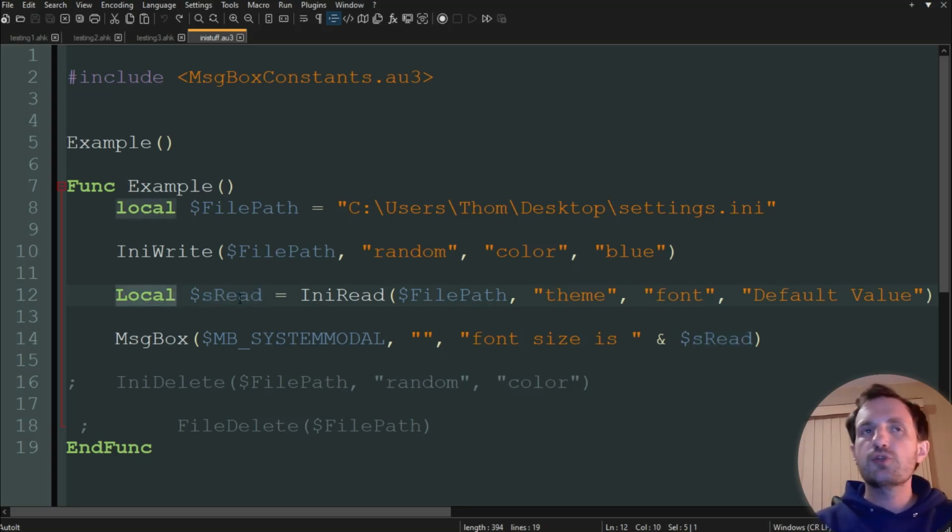Next, we want to read, but we also want to store this as a variable, so we're creating another local variable. Once again, depending on what you're doing, you might want to make this global or local, but you would know what you're doing in your script versus me. So we're calling this one just sRead, like setting read is kind of what I was going for there. Equals, and then here's where we're putting the actual command, which is IniRead.